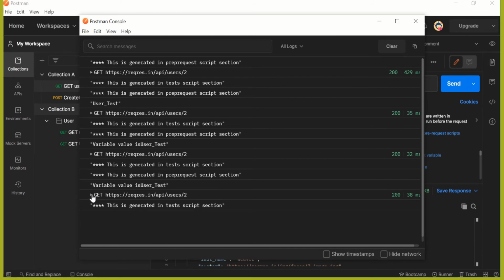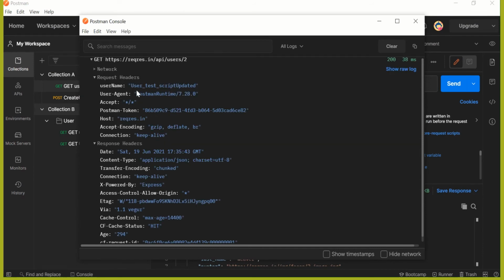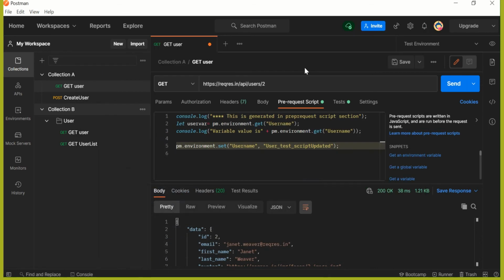So let's see the get request. So you can see the username header which we send now has the updated value. So this way we can update any particular environment variable or a global variable or even the collection variable. The next thing that I want to show is that we can also set the request headers through the script.